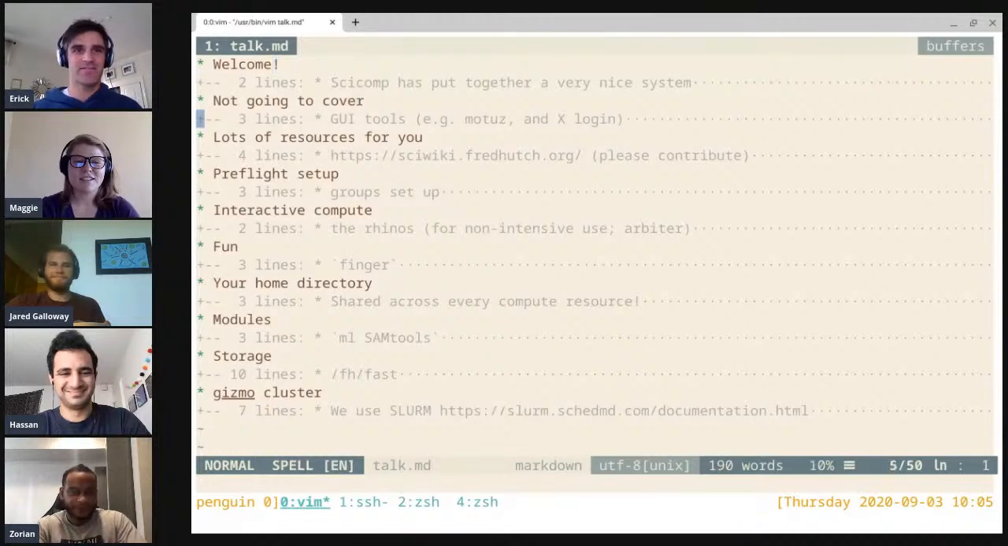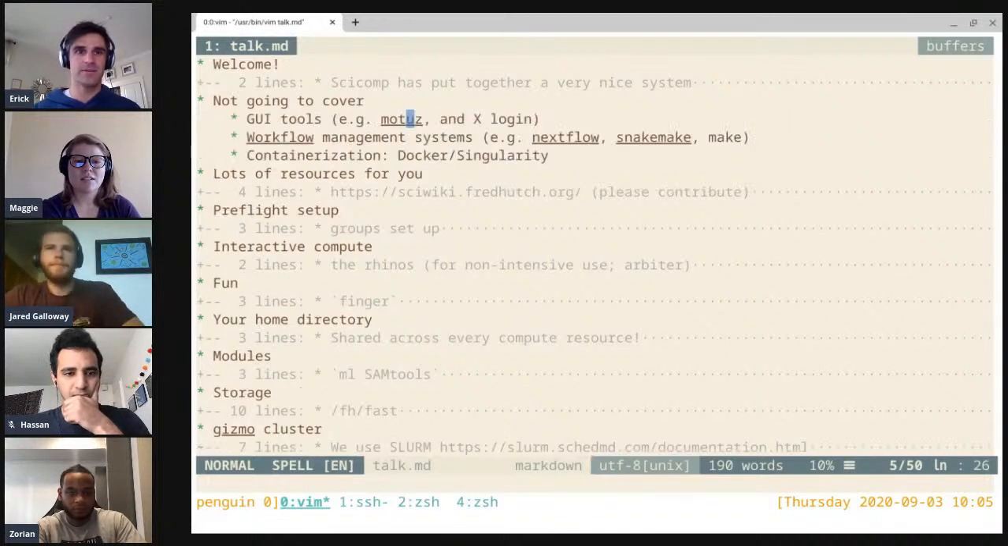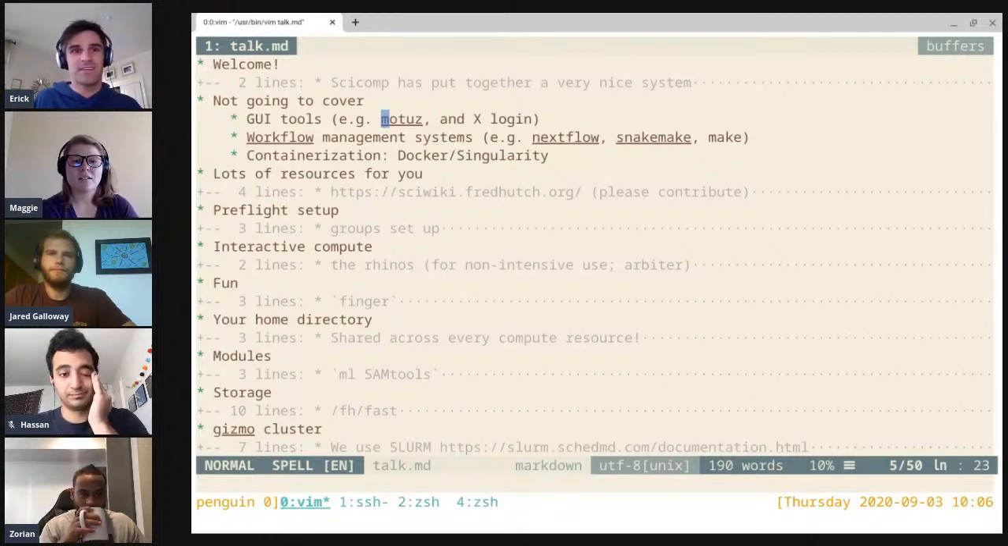So here, really briefly, I'm going to focus on command line tools that are special to the Fred Hutch. I'm not going to cover GUI tools. There's this thing called motuz. I'm going to be talking about economy file storage and moving stuff around. Fred Hutch has this new thing called, I don't even know how to pronounce it, motuz. I've never used it. It's supposed to be very nice. It allows you to move stuff around easily.